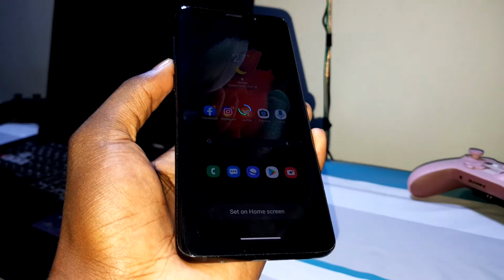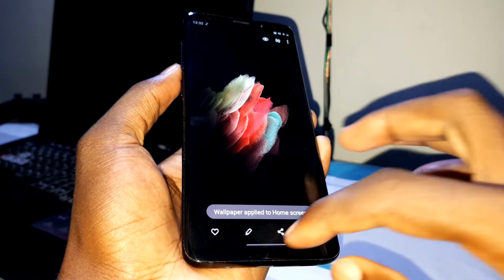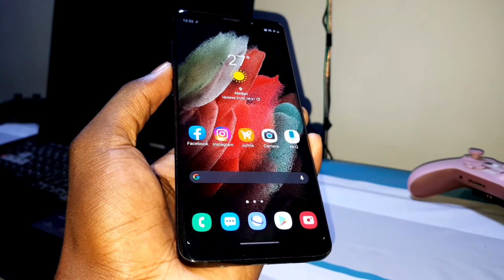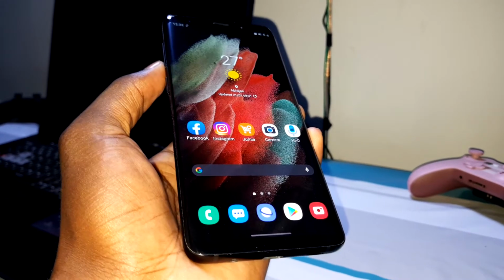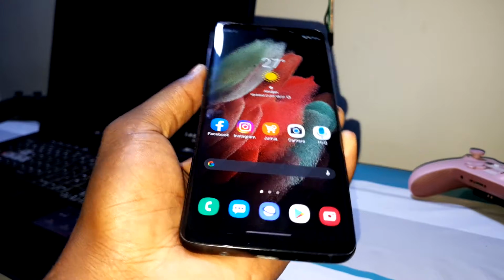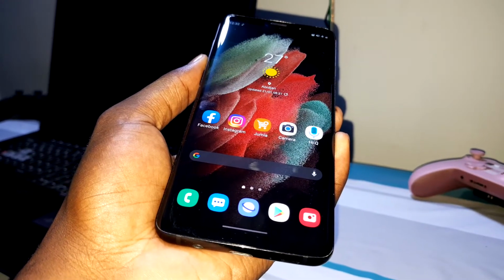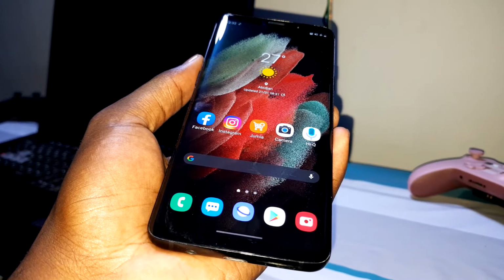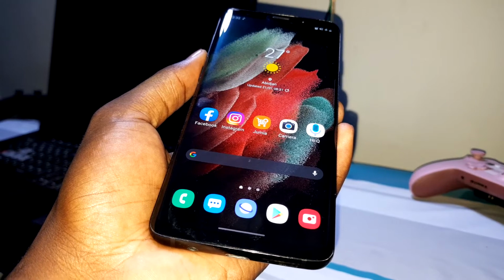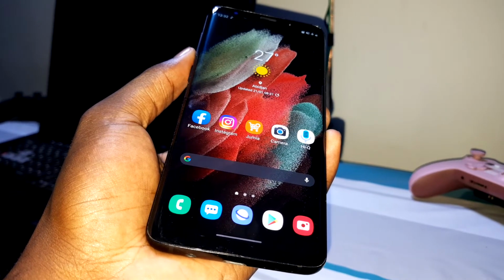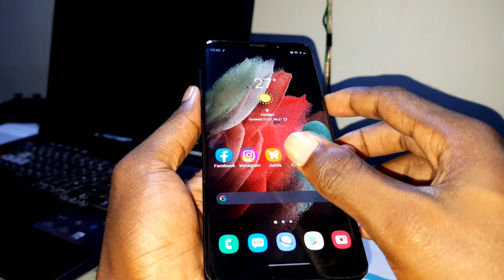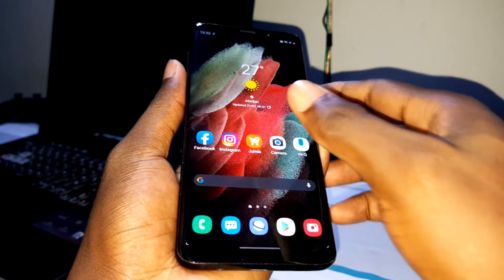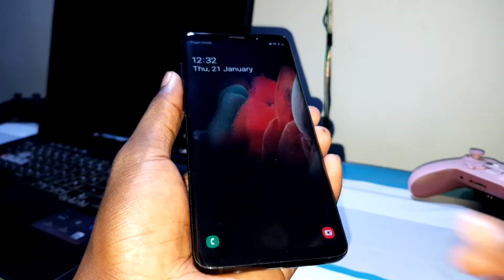Now click on set as wallpaper, home screen. You see what I'm talking about? Beautiful. This is a good definition of beauty. It's so nice, it's so beautiful. It's amazing and it's cool. What do you think about this? Nice. Now let's click on lock screen. Look at that. Lock screen.